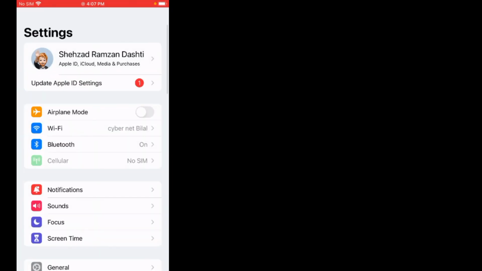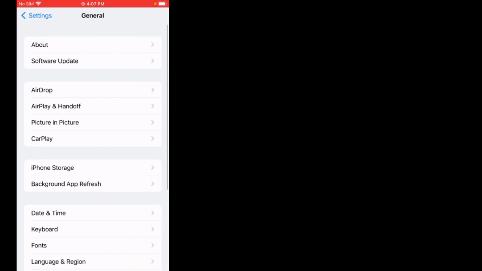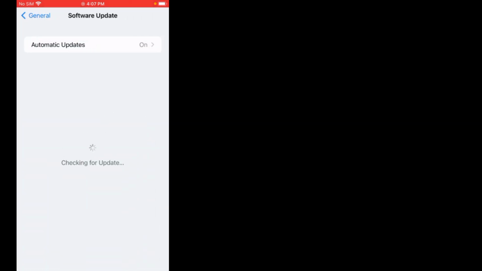Solution number 3 is update iOS version. Firstly, tap on the Settings app. You can see it appears on screen. Scroll up, tap on General, tap on Software Update. If an update is pending, download and install the update and the problem is fixed. If solution number 3 is not working, now applying solution number 4.